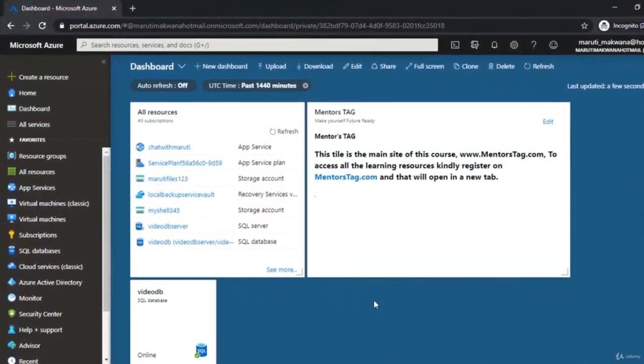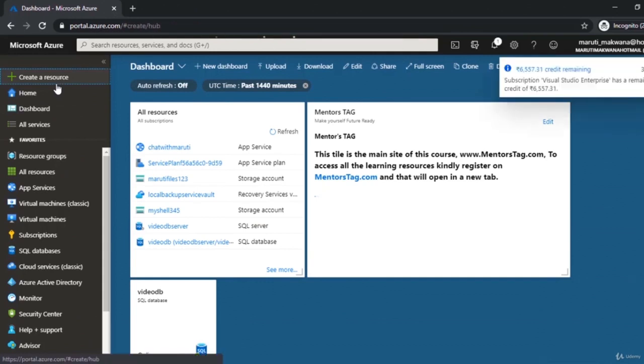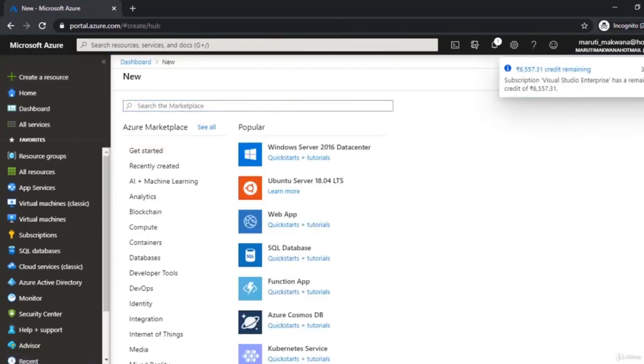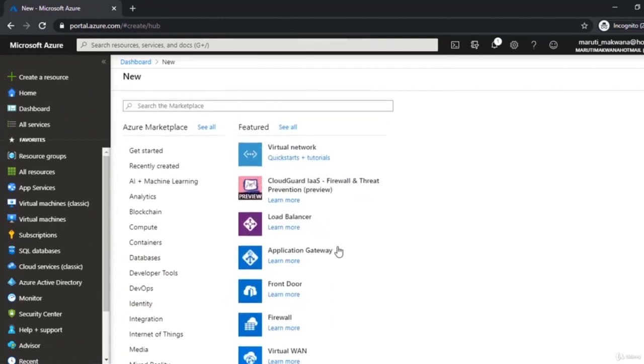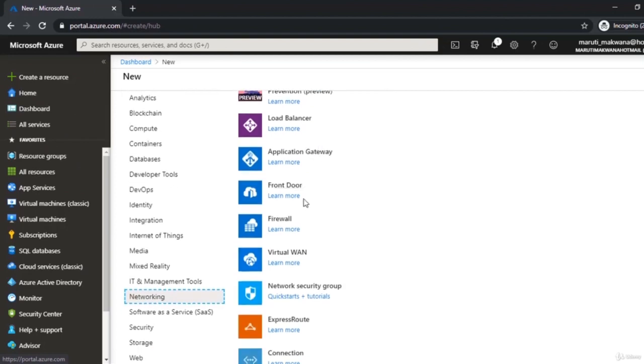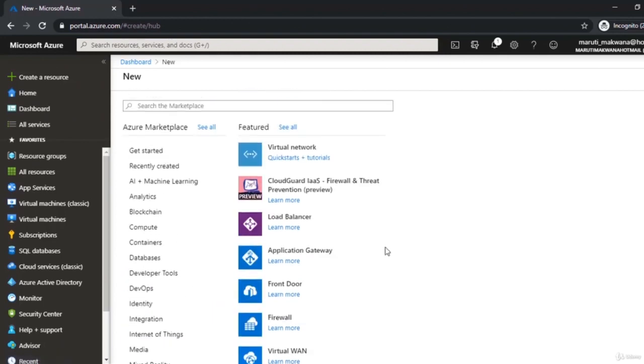So I am inside my Azure portal, and let's see how we can create a virtual network. I'm going to click on create resource, and when I do that, I have a section for networking. You can see that we have application gateway, virtual network, front door, which is one of the new services of Azure, firewalls, virtual WAN, and a couple of other options. Let's click on virtual network.